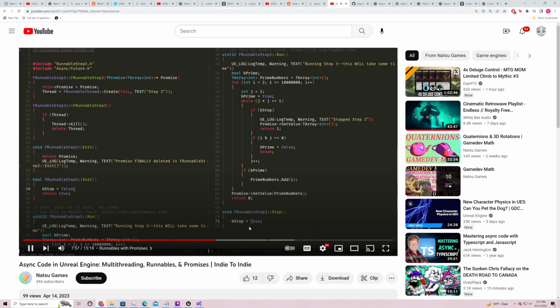All right, take that from the top. So for step 3 of the FRunnable example, here's that prime number bad boy featuring promises.